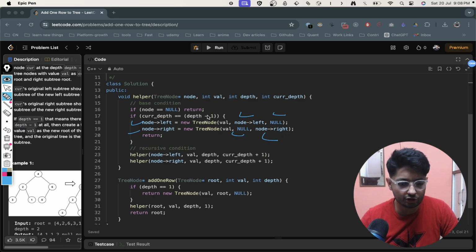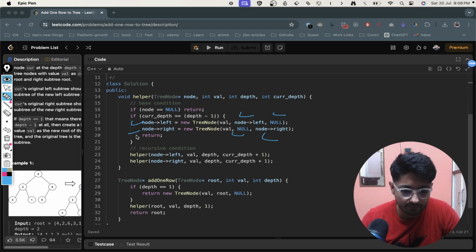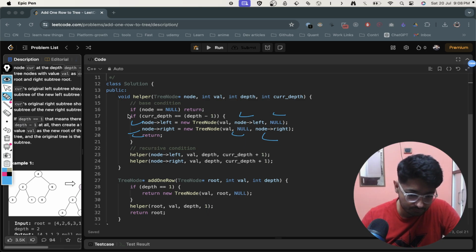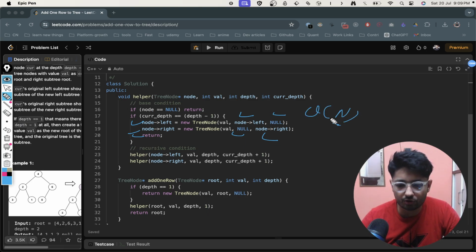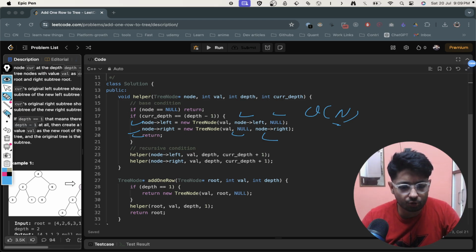That's what I've told you in the logic part, and that is how you will create a row in that particular tree, and then return the whole tree with this particular row. That's the complete logic. It's just an O of n traversal over the whole tree. Nothing much, just recursive traversal, and that's the complete logic and the code part for this particular problem.